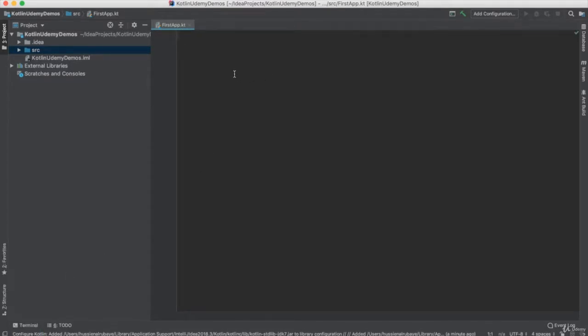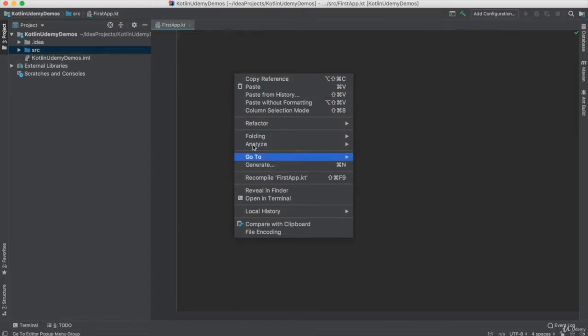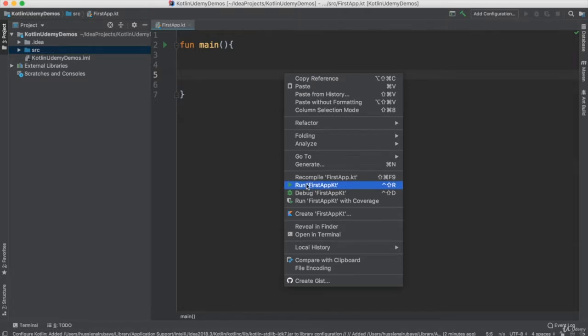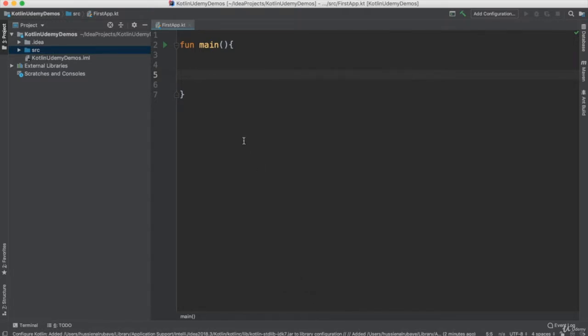To run it, if I right-click, I would not be able to see any option for run because the code to run needs a startup point. To give that startup point for Kotlin, I need to write fun, then I write main, then open a bracket and close it, then open a curly bracket, then go down. Now if I right-click, I will be able to see the run. Main is the startup point for any code to run in any programming language. So the code needs to know from where it should start.